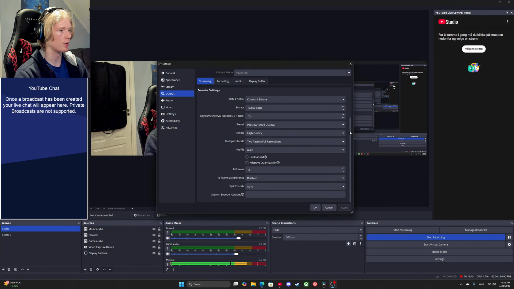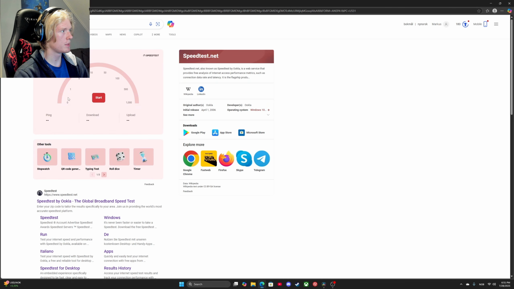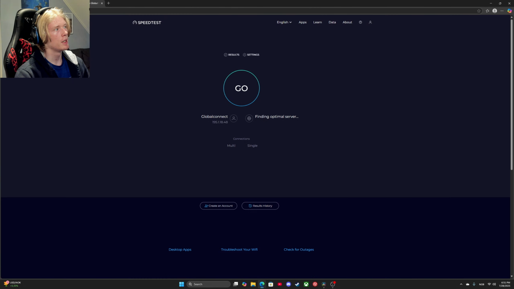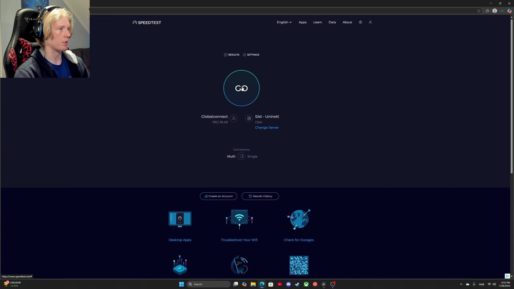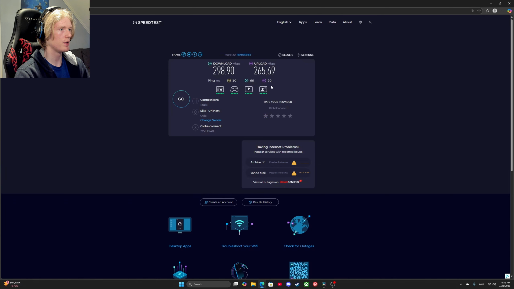This is when your internet becomes important. So we can go into the browser right here and search up speed test and go on Speedtest by Ookla and go in here. Now I want to press go, and it will analyze the download speed and the upload speed of your internet. And after working a bit, you can see that my download speed is 298 megabits and my upload speed is 265 megabits.